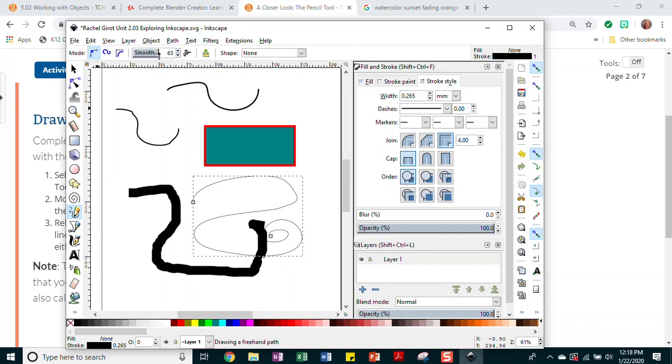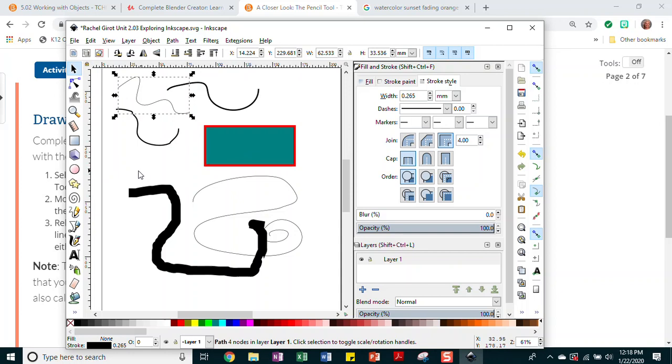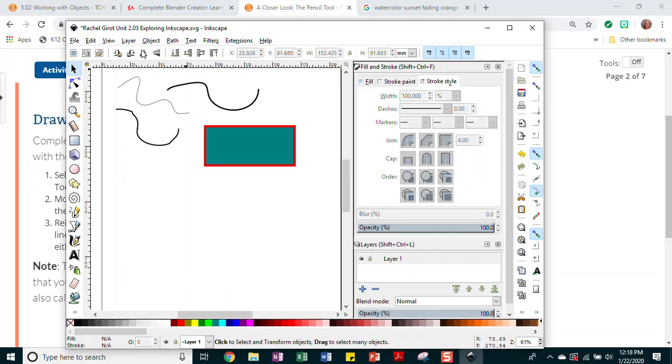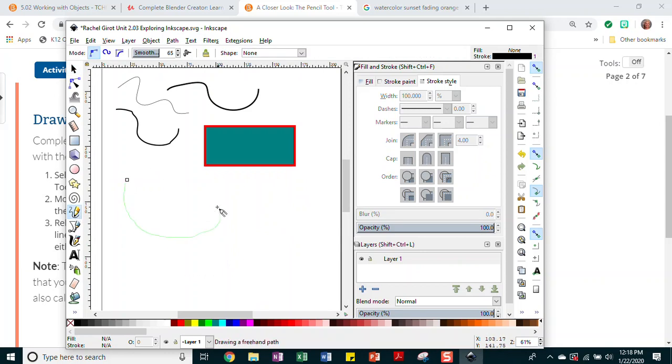The higher I go on smoothness, okay, let's... you can just click this select and transform, and you can draw a square around anything that you want to delete, and then just hit your delete button once they're selected so you can have some more room on your canvas. Select that pencil tool, and oh, it's just gorgeous. Look at those beautiful, lovely curves that you can make.